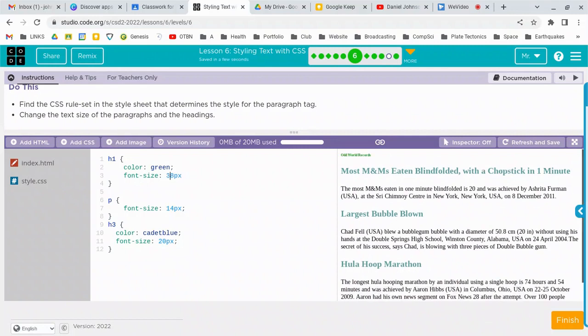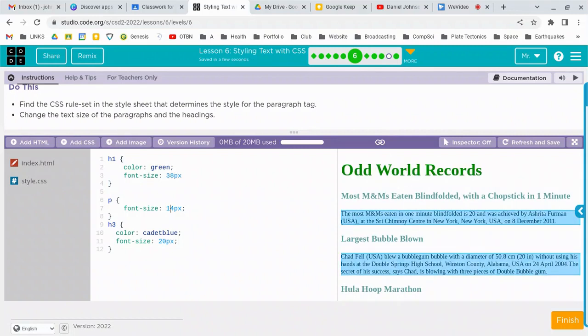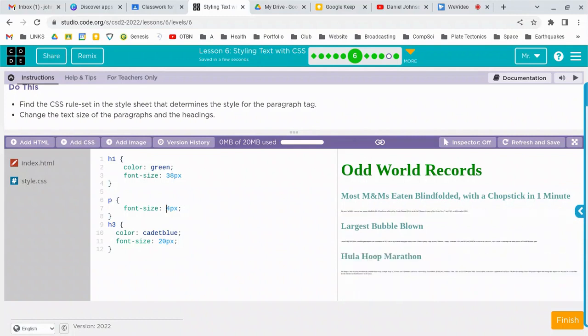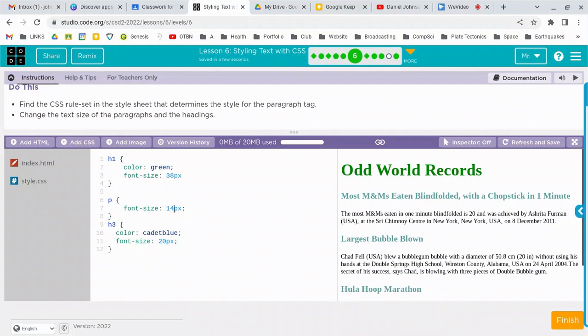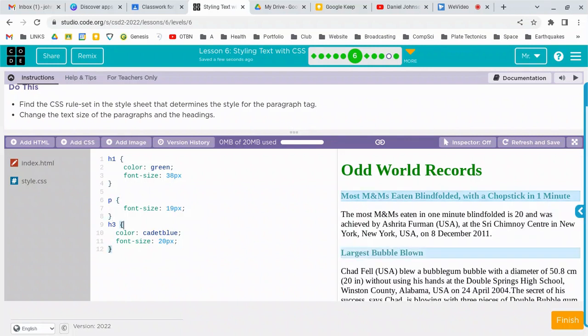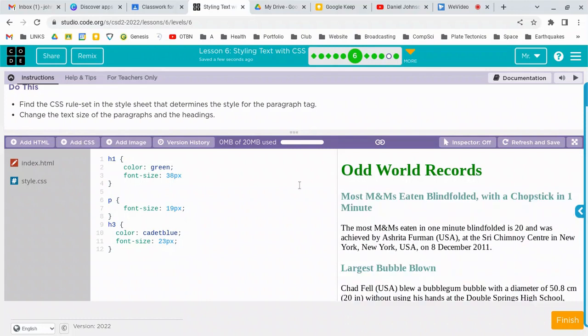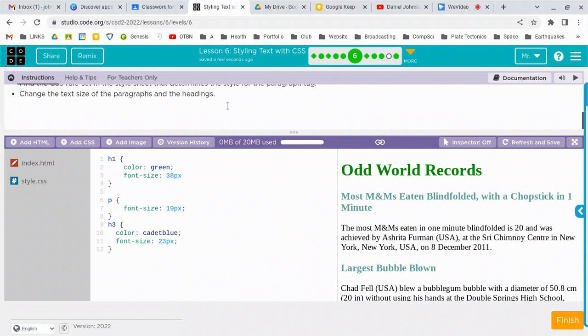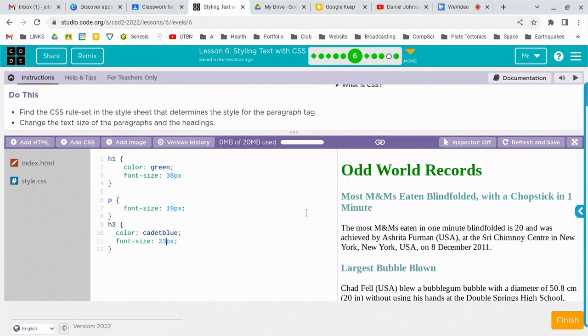We can make it 38 if we want to. This one we can make size 4 if we want to make it super small, or we can just make it something a little bit more normal. Then down over here, we can make this 23. So that's cool. We were able to change the size for all of them.